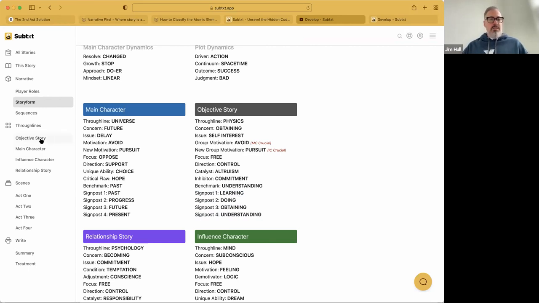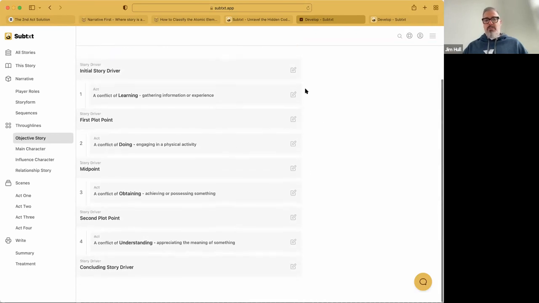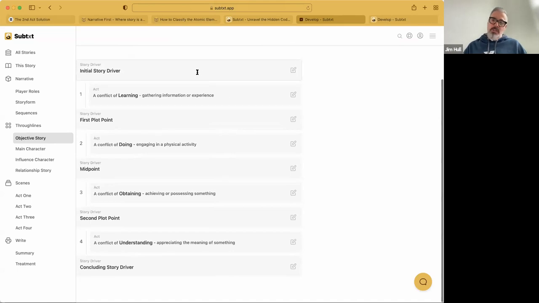So going into the objective story plot here, we have your 4 acts here, which are the same ones that were from that last page I showed, which is something about learning in the beginning, and then in the second act, something about doing. In the third act, we're going to look at some obtaining, and then at the end, some understanding. And then surrounding all these acts are your plot points, what everybody knows as plot points. You can think of this first driver as the inciting incident. It's actually usually something different, but for the purposes of this workshop, totally legit.